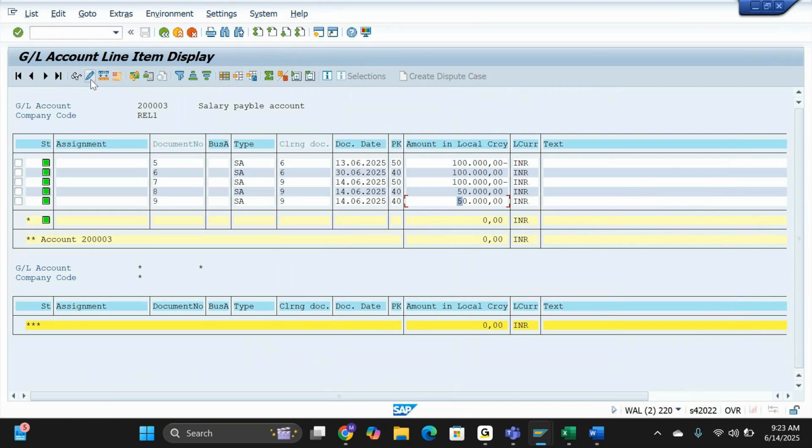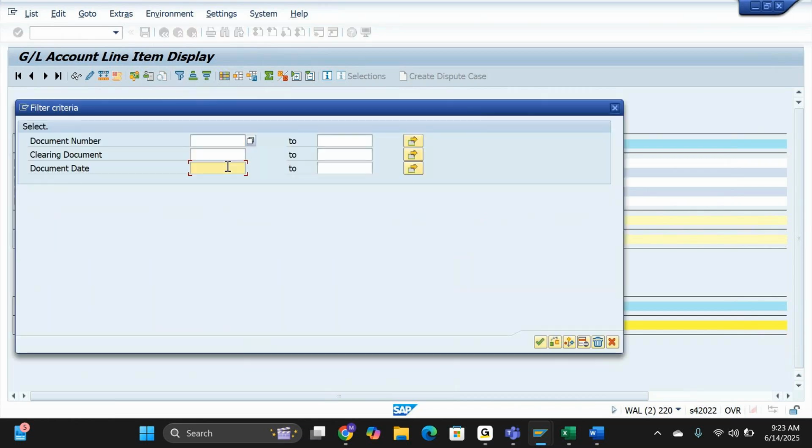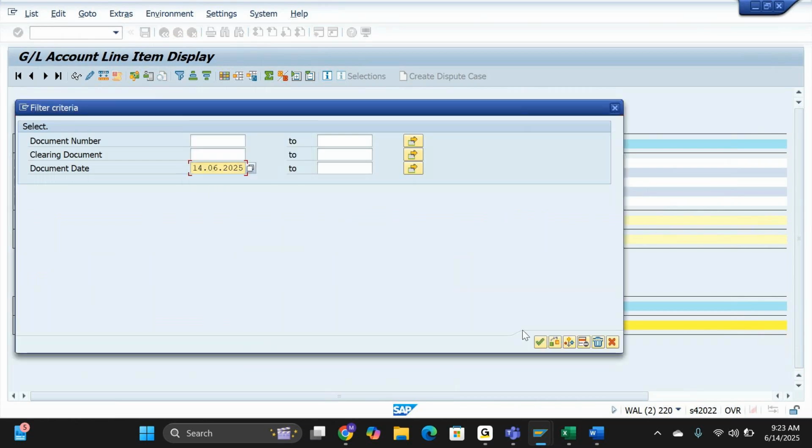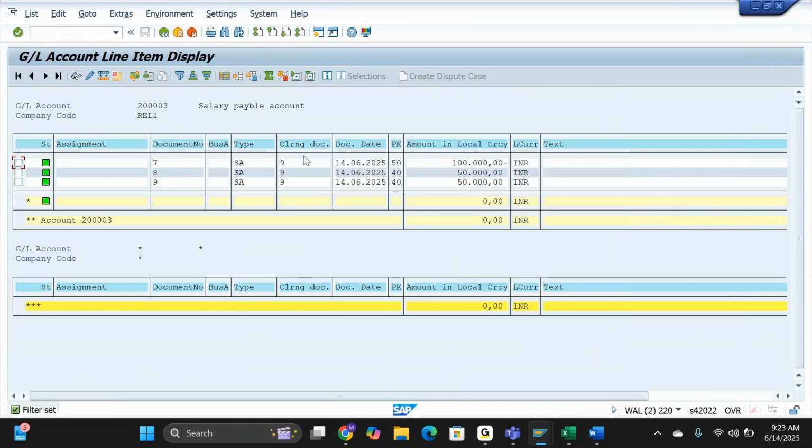And this is also filters. I want to see for the document date only 14th June which are posted. You have to go here, select this filter and give the document date. Which date you want to see, that date you give. Now only that particular date's transactions will be shown to you. So these options you can use like that.